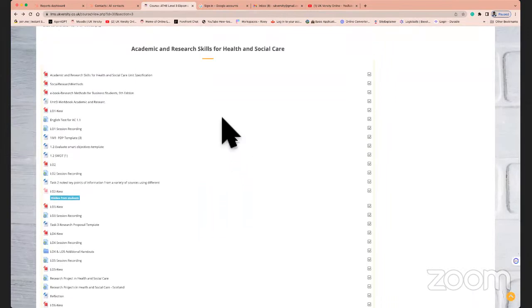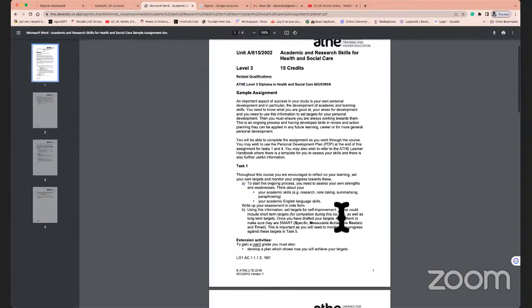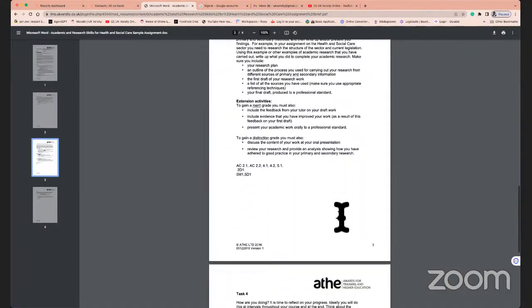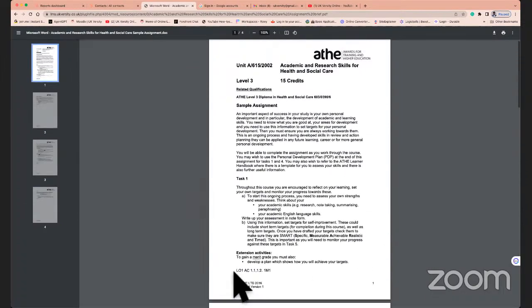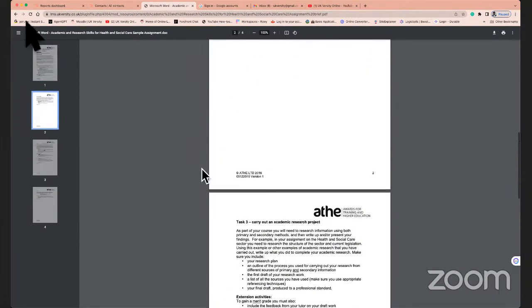So when you go back to the unit again, what I want to do is look at the assignment brief, which is given here towards the end of the discussion of the learning outcomes. It says academic research skills for health and social care assignment. When I open this assignment, this is what we need to attempt to be able to complete and achieve this particular unit. It has 4 tasks, and these tasks are a combination of all the assessment criteria that we saw on the grid in the unit specification brief. So we'll come to this in a bit.